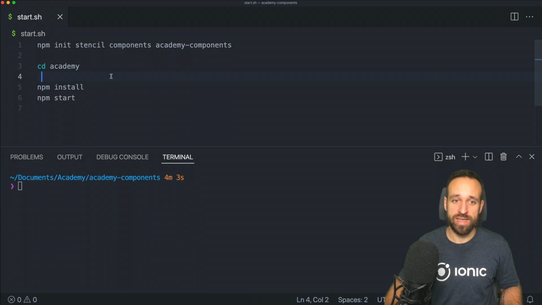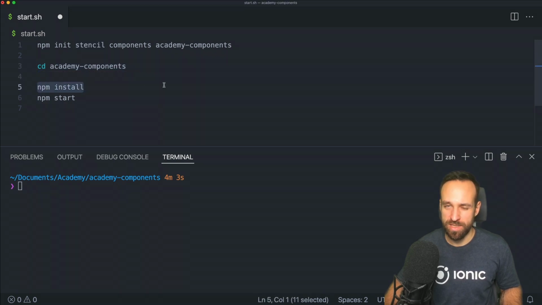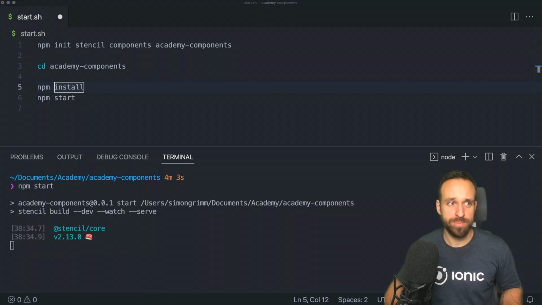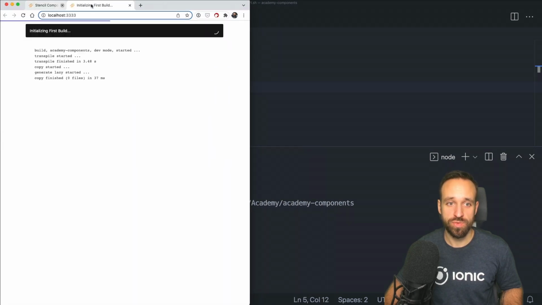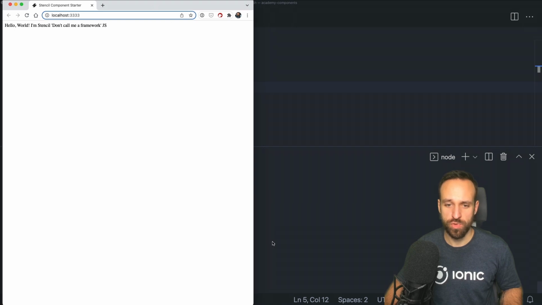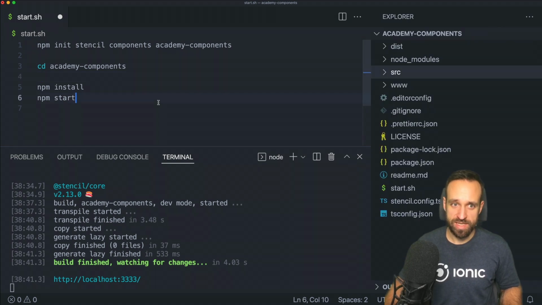Okay, once you run this, it will set up everything, so it will not ask these questions as far as I know, and then you can dive into your project and call npm install. And once you get that, you can also run npm start, which brings up our Stencil live reload. So it's creating the first build, and then we see hello world, I'm Stencil, don't call me a framework. Now let's first of all understand where this is coming from. Therefore, we're gonna open the project and we're gonna take a look at what we got.